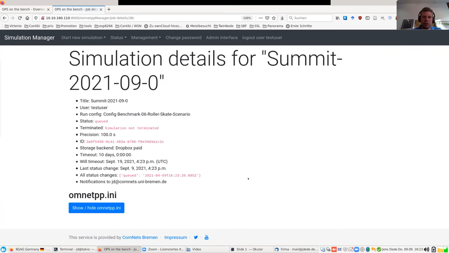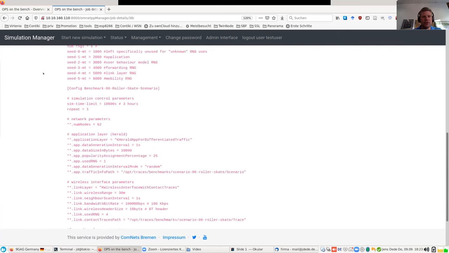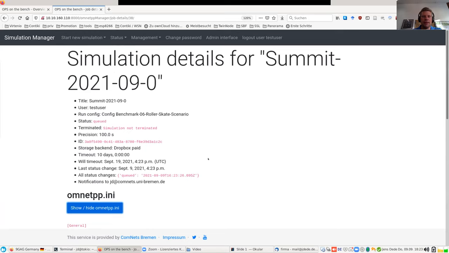Then the omnetpp.ini is started and I get some information about the simulation. It means this is a test user who started the simulation. Currently, it's queued. The simulation is not terminated, and the data is not yet uploaded. And this here is the generated OMNeT++ file where you see benchmark, roller skate scenario, and you will find the parameters in there. And after a while, the simulation will be started.